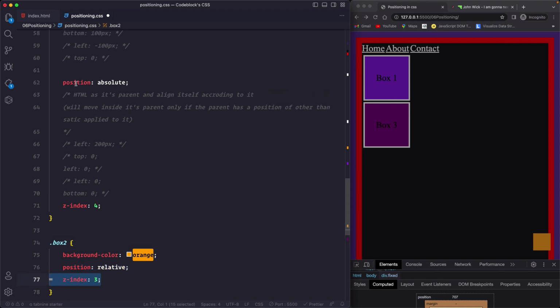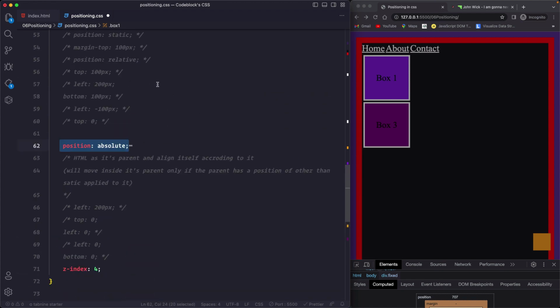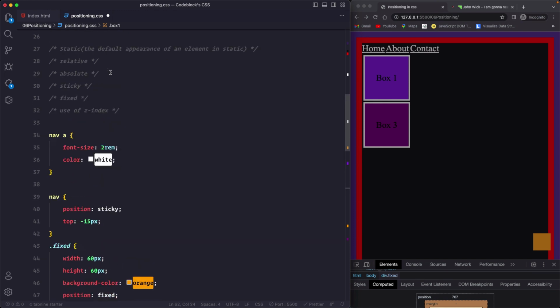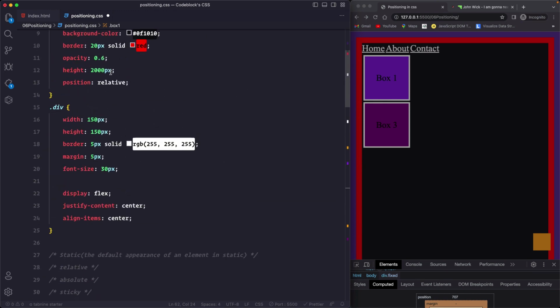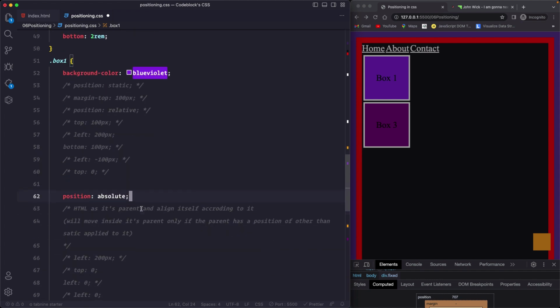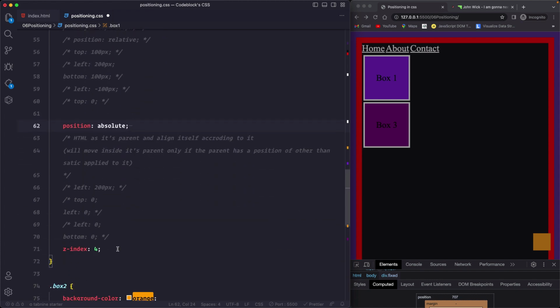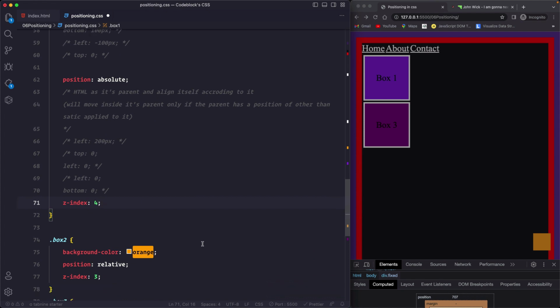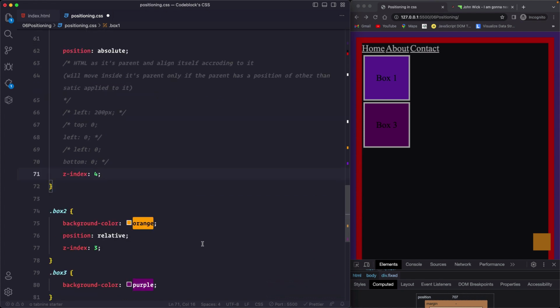But if you have position of absolute applied on this box 1, then there must be some reason why you have applied position absolute, because you want to make this body relative, so you don't have to think much about z-index issues. Okay, so here you can easily include a z-index of any number. So this is an overall understanding of positioning.